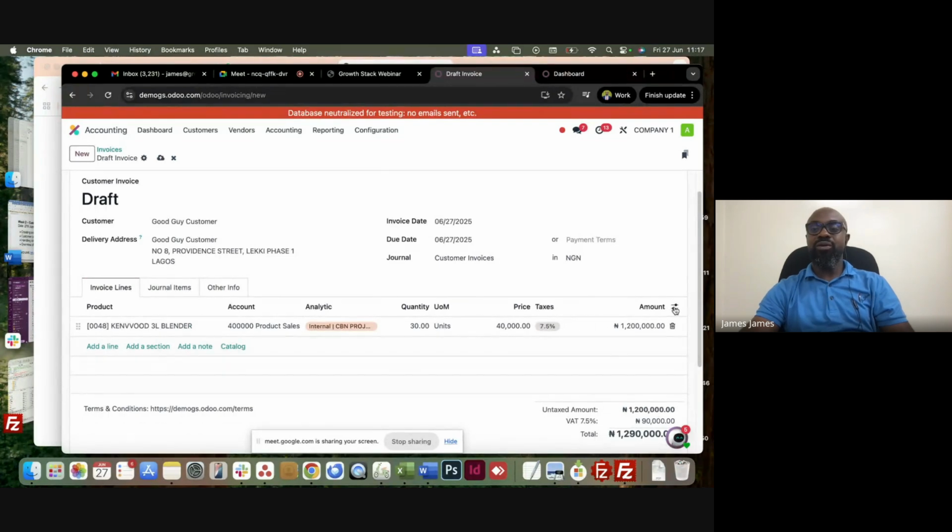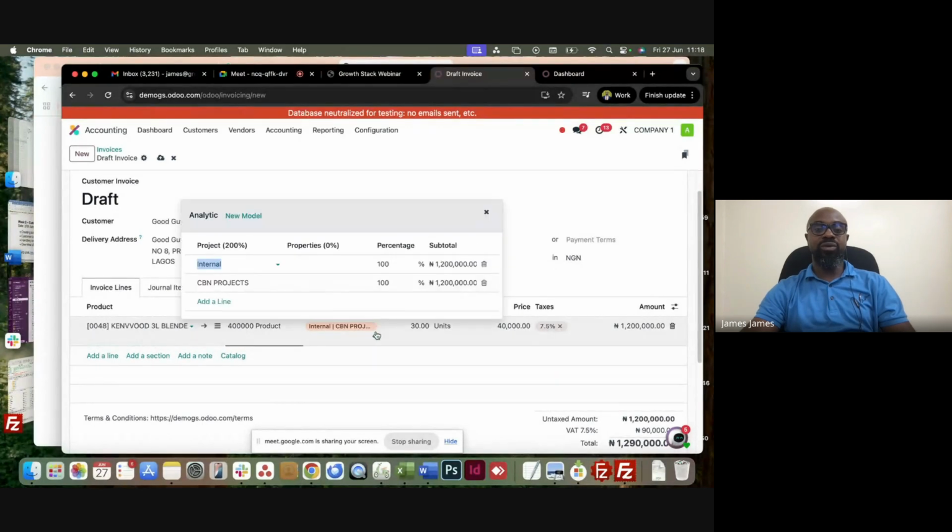There are many columns here. If it's a subscription product, when is it starting? When is it ending? So you can add all of these things. Then analytics account is cost center. So let's say you have a center in Lagos, a center in Abuja. You want this invoice, this income that is coming in, to be tracked to Lagos. You can select your cost center.